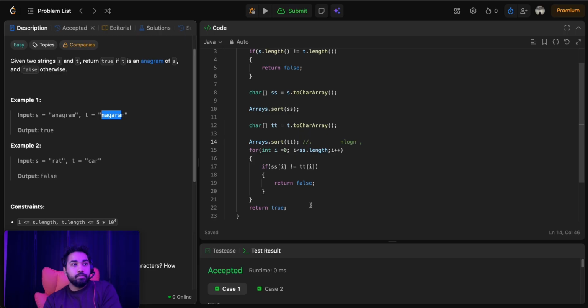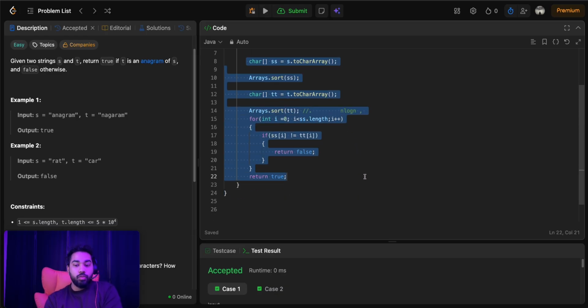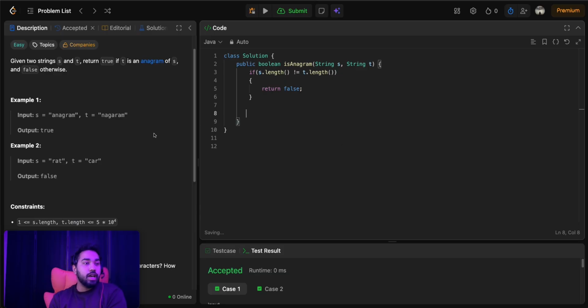So how about we just don't sort it, right? And we assume that T has all the same characters as S. For an example, let's imagine there's a box in which you're dropping all the letters of string S. So you have A here, you drop it in a box. Okay. You have N, you drop it in a box. You have A, you drop it in a box. Same goes for the entire string. Okay.